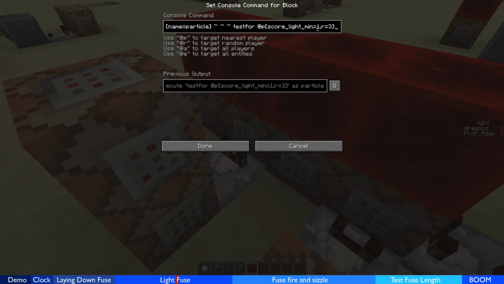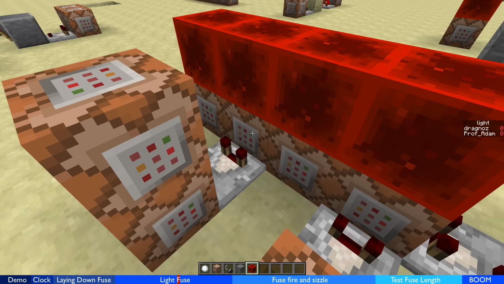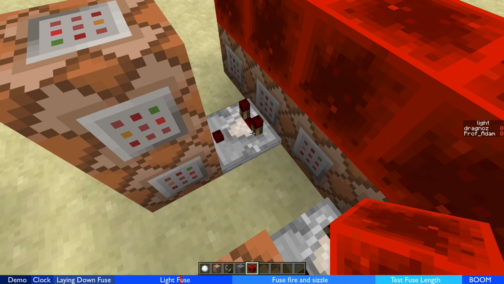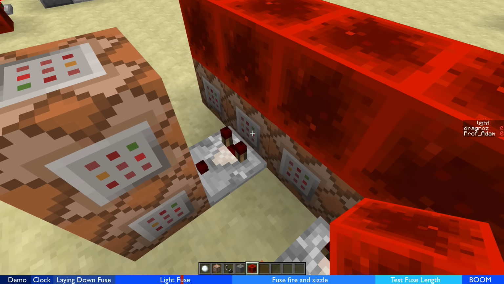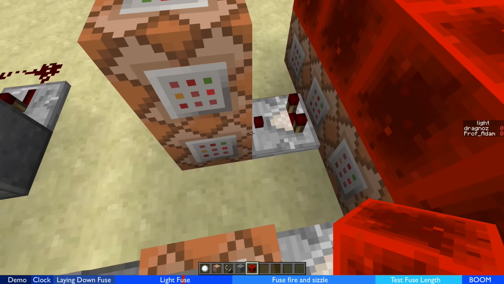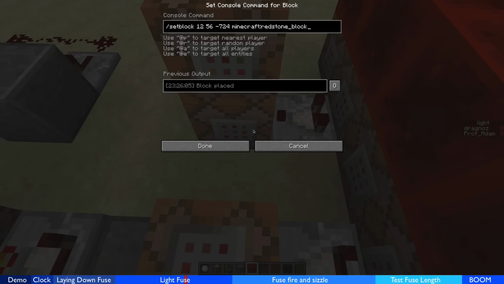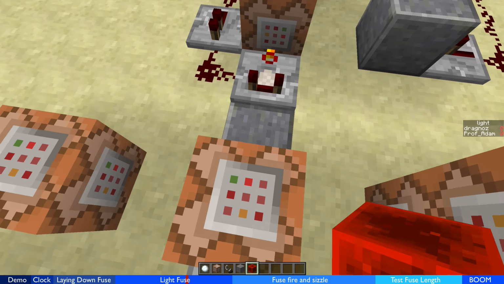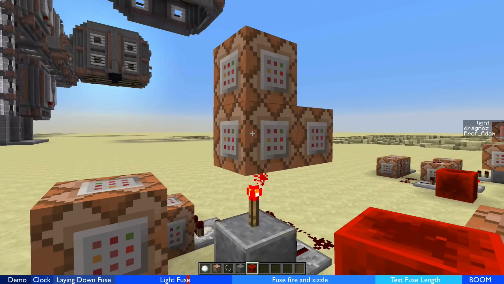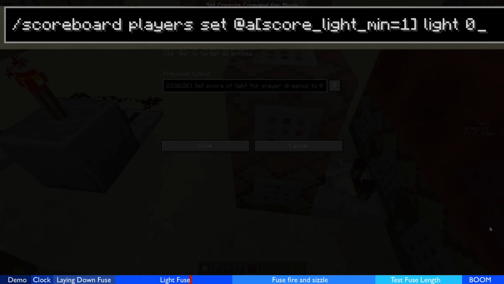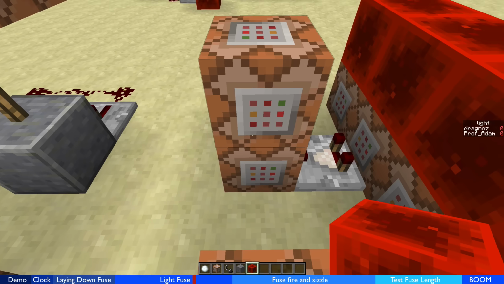It is actually doing a test for any player that has a light score. You'll see I'm testing it with a comparator. When a player is found with that score, it's going to output a signal into these two command blocks. The first command block is going to set a redstone block right over here, which I'll get to in a moment, and the top one is going to set my light score to 0. So it's just going to reset it.